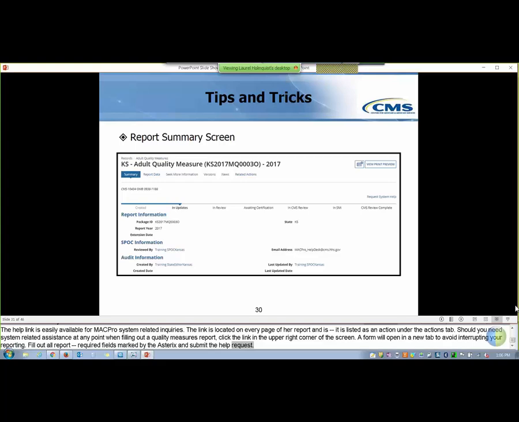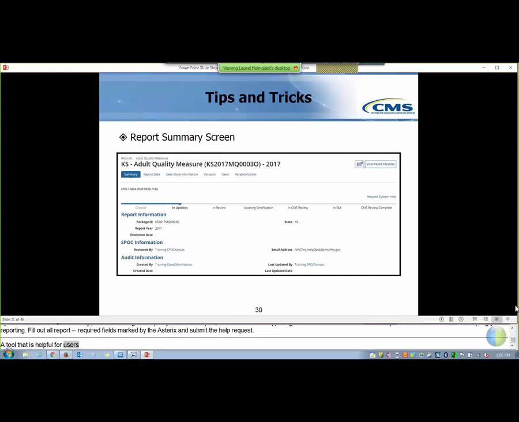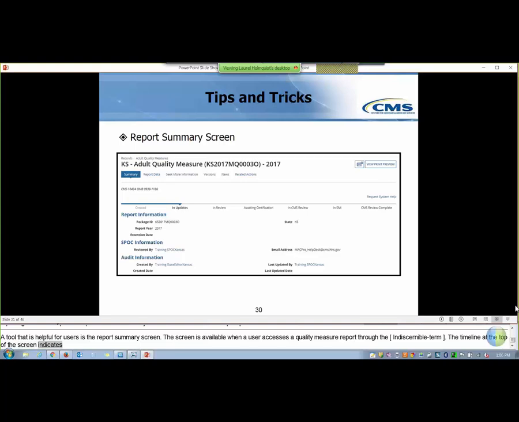A tool that is helpful for users is the Report Summary screen. The Report Summary screen is available when a user accesses a quality measures report through the Records tab. The timeline at the top of the screen indicates what stage of the workflow a report is currently in. The created stage indicates that the report is with the state editor and has not yet been submitted to the state point of contact.